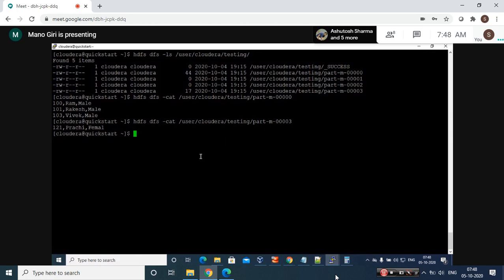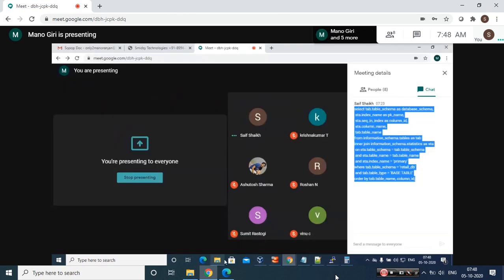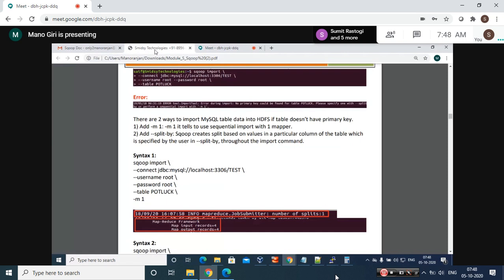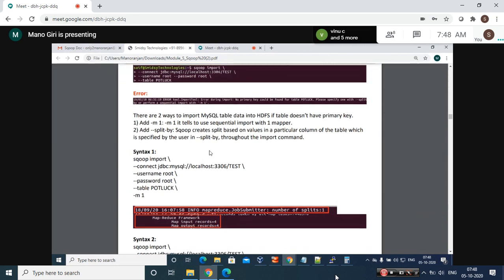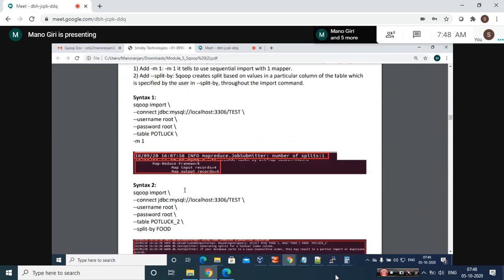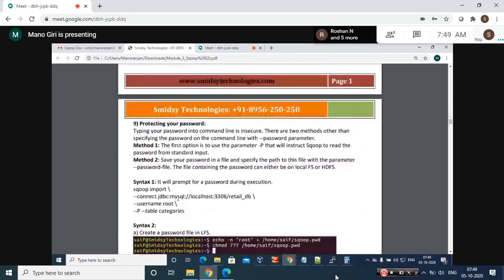Okay, can we move to the next command? So are we clear till here? Hello. Yeah, okay. Can we move next, please? Split by. We have already done this, split-by, m1.